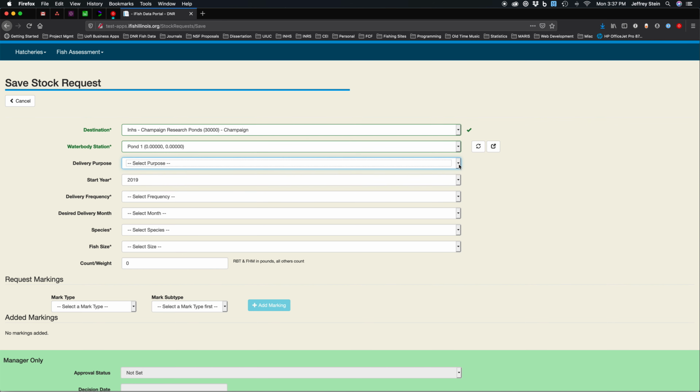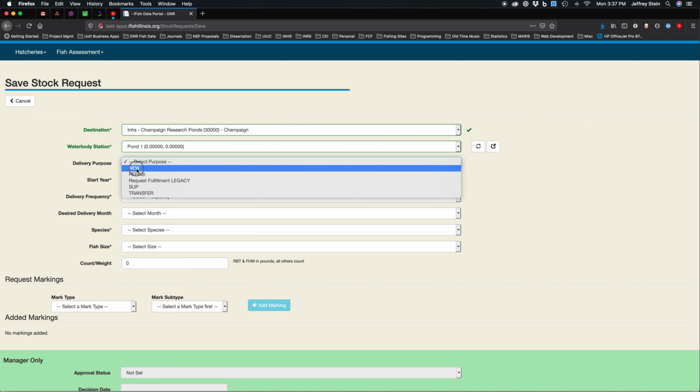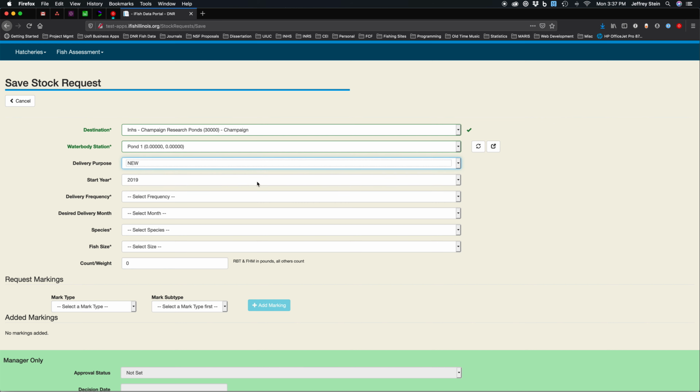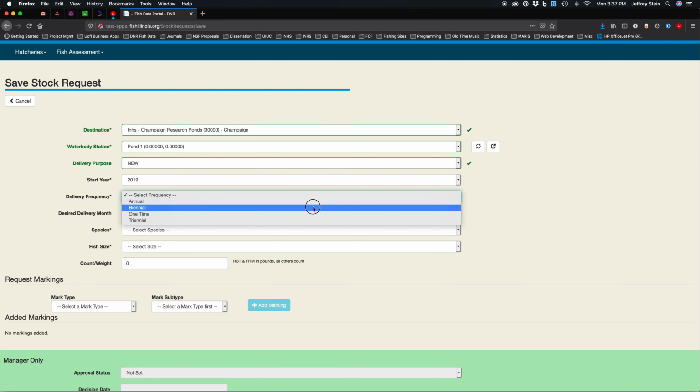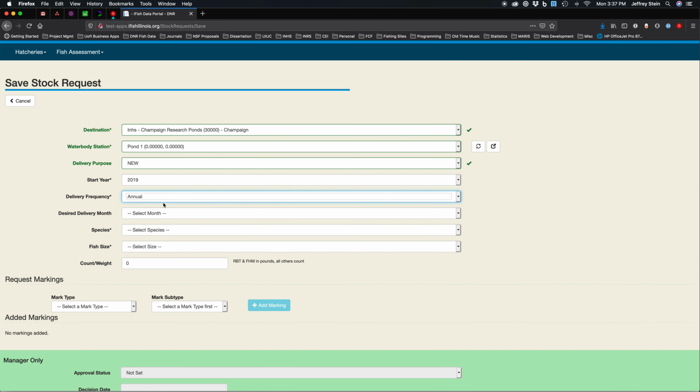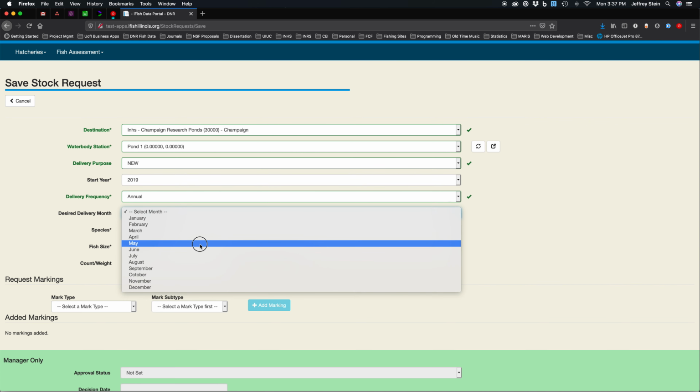The purpose of this stocking is new. We're going to introduce this species into our ponds for the first time. We're going to start this stocking event sometime in 2019. And we're going to stock this fish every year for the next several years at least, so this is going to be an annual stocking. Let's say we're going to have that happen in May.